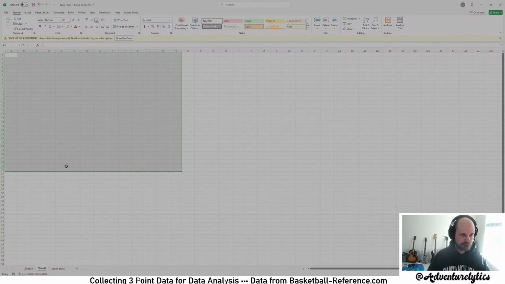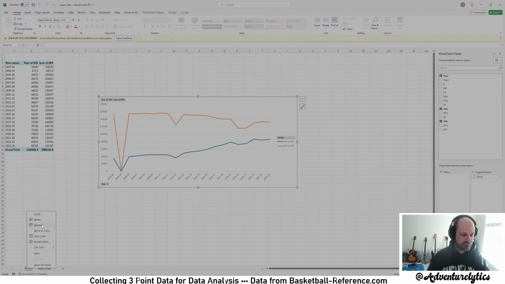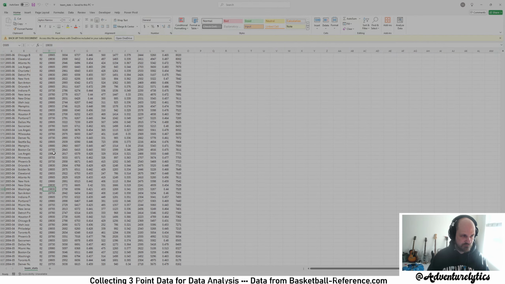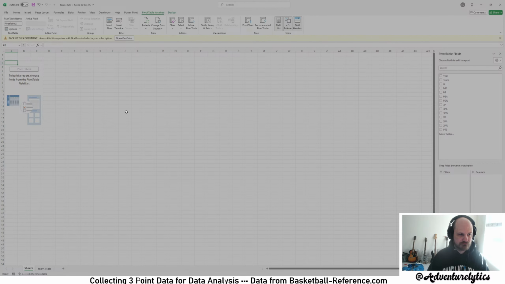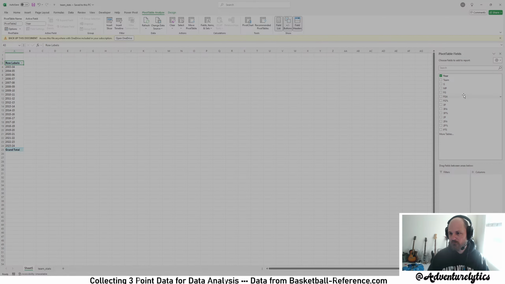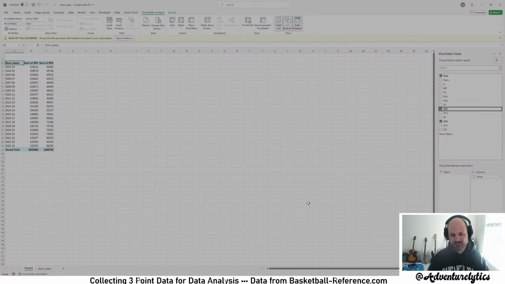Okay, there we go. So let's get rid of this page. We don't need this anymore. We'll get rid of this pivot table because this data is not accurate. We'll go ahead and just do another one. Cool. So year, field goals attempted. Oh wait, that's field goals attempted. 2-point attempted. 3-point attempted.